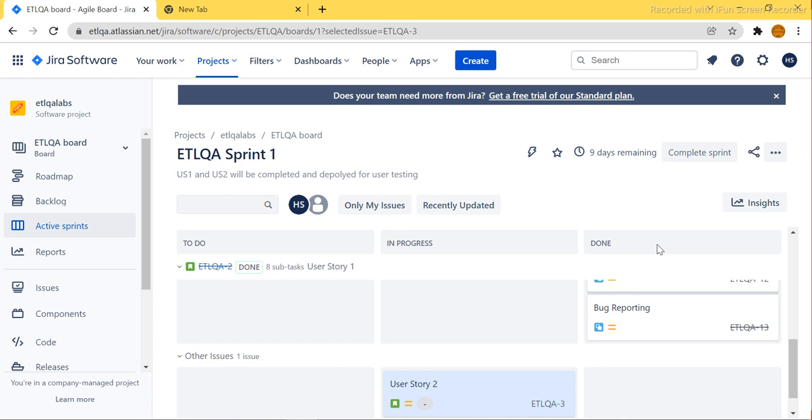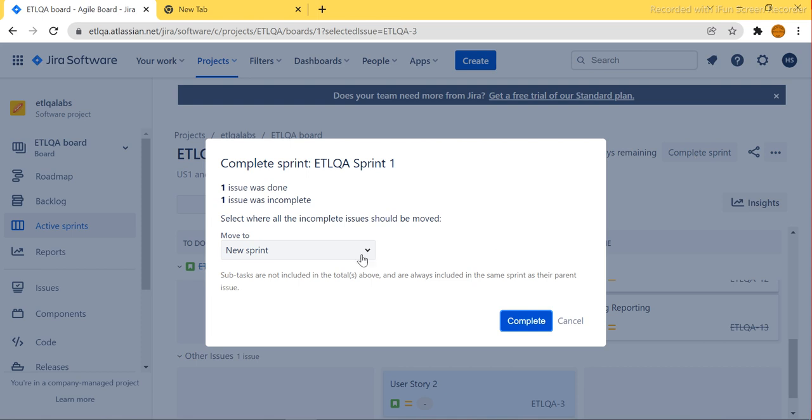And whatever is completed will be delivered for the user testing, right? So let's see, if I say completed, it says that issue 1 was done and one issue was incomplete, which means user story one was completely done and one was incomplete. It says to move to new sprint. Okay, I'll say move to new sprint.